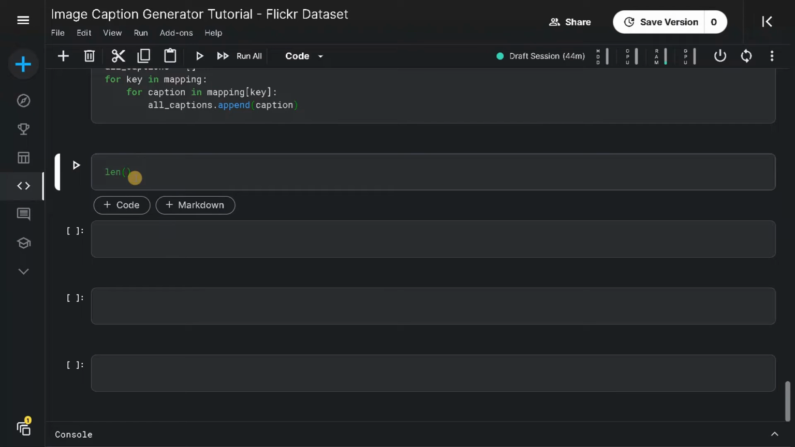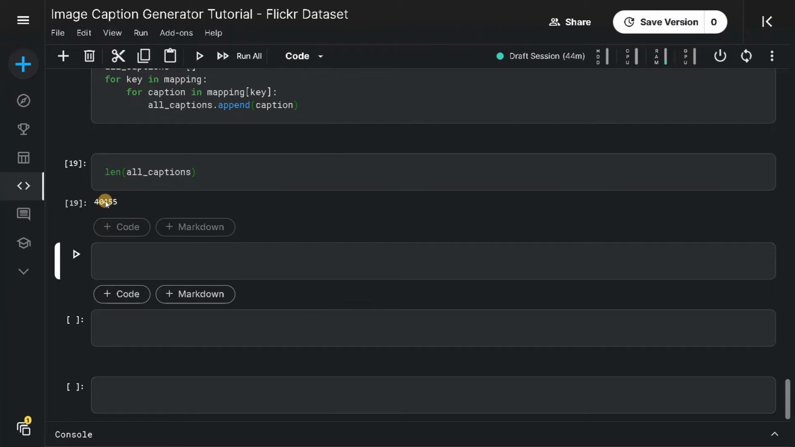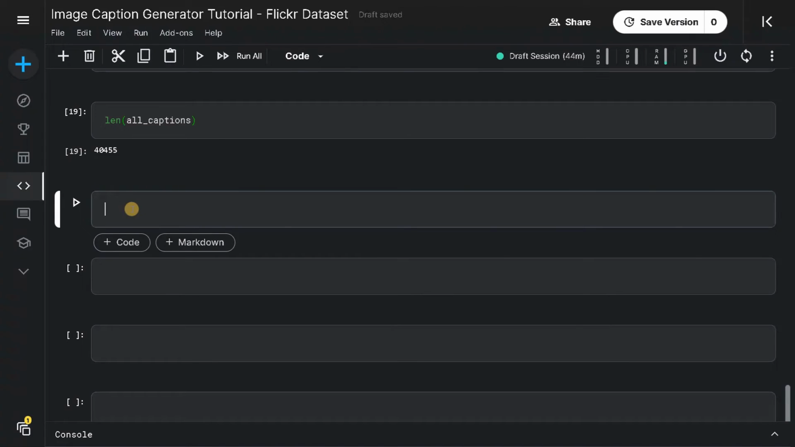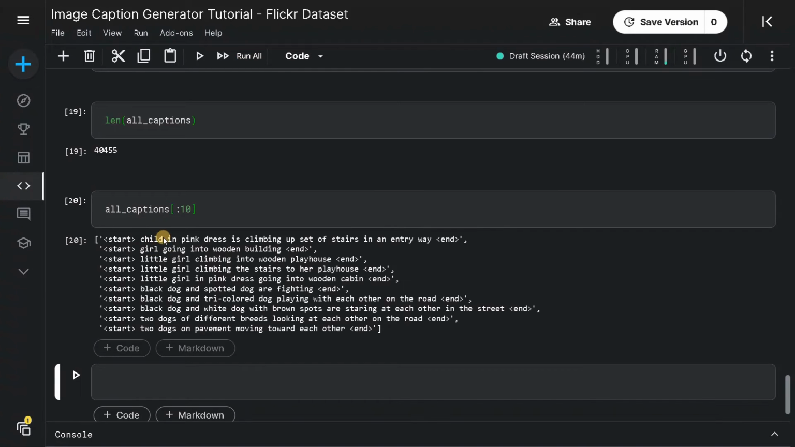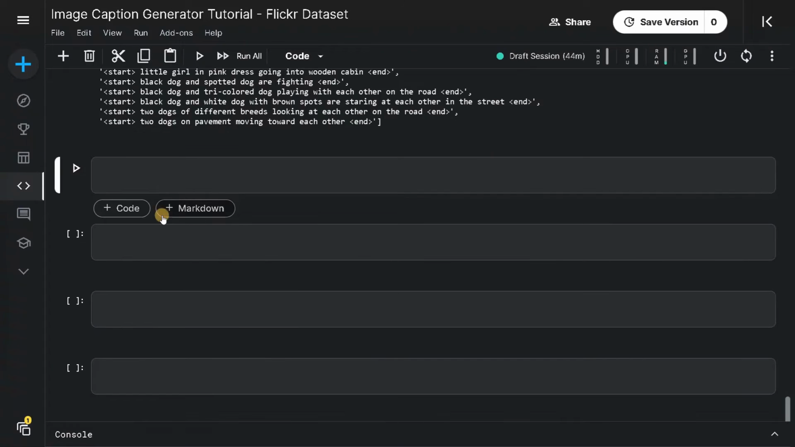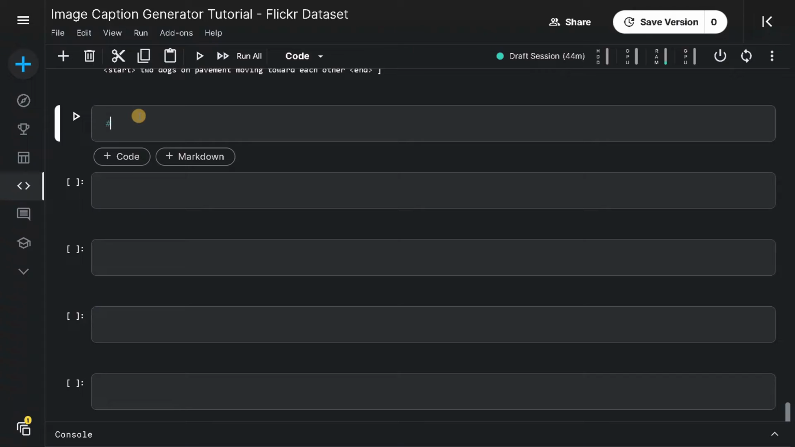I'll check the length of the captions just to get an idea of what we are dealing with. So we have around 40,000 unique captions. That is around 5 captions for each image. So that's good. Now we will check the first 10 captions. So all captions of 10. This is the first 10 captions we have, just for an example. Now let's start the processing.